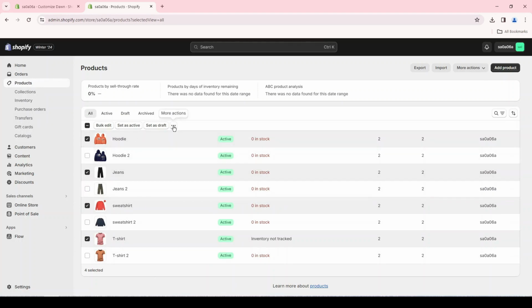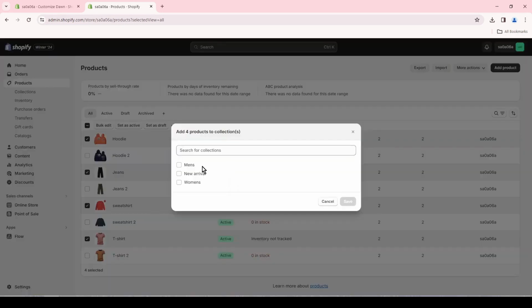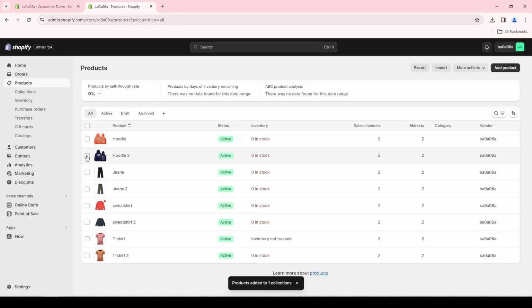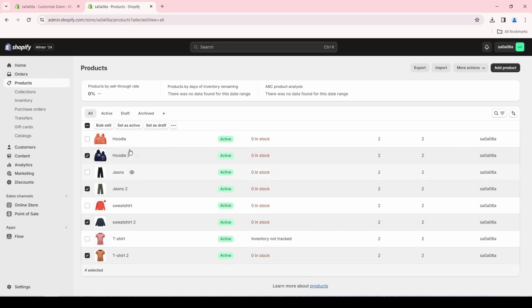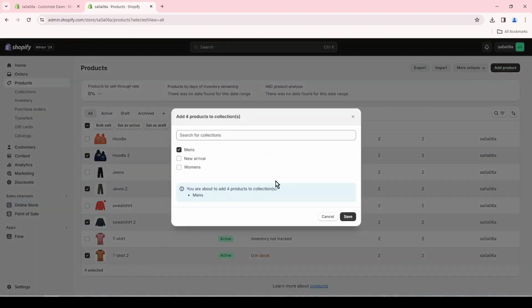So, we'll select them, then click on these dots, and then click Add to Collection from here. Then we choose the collection to which we want these products to be added, and then we press Save. For example, I want to add these products to the men's collection, so I'll repeat the same steps, click Add to Collection, and start selecting the men's collection.